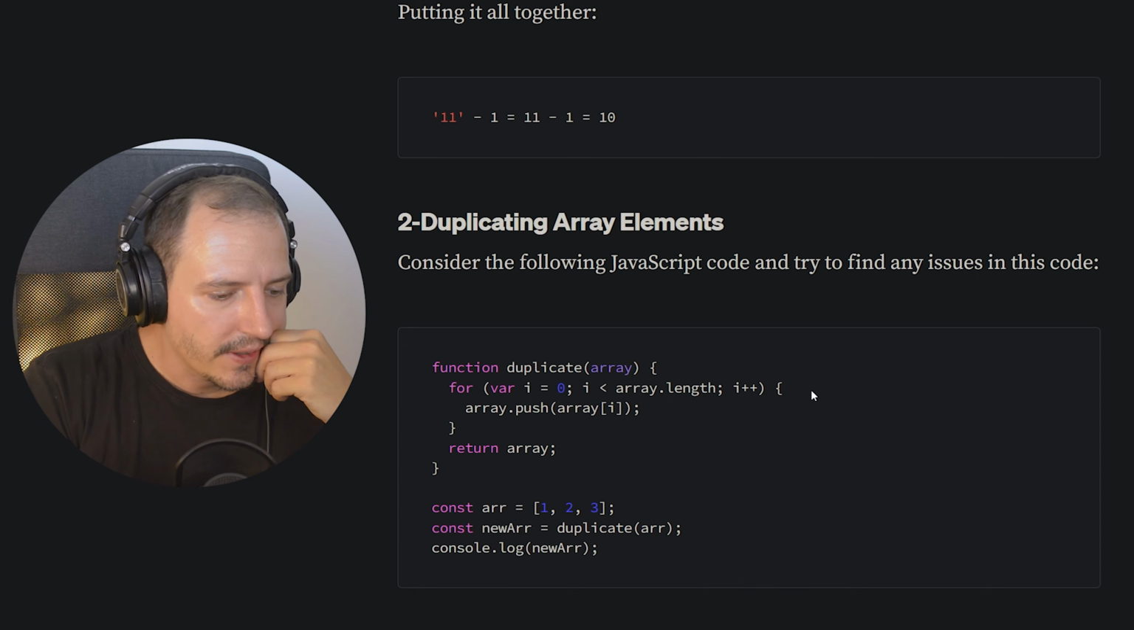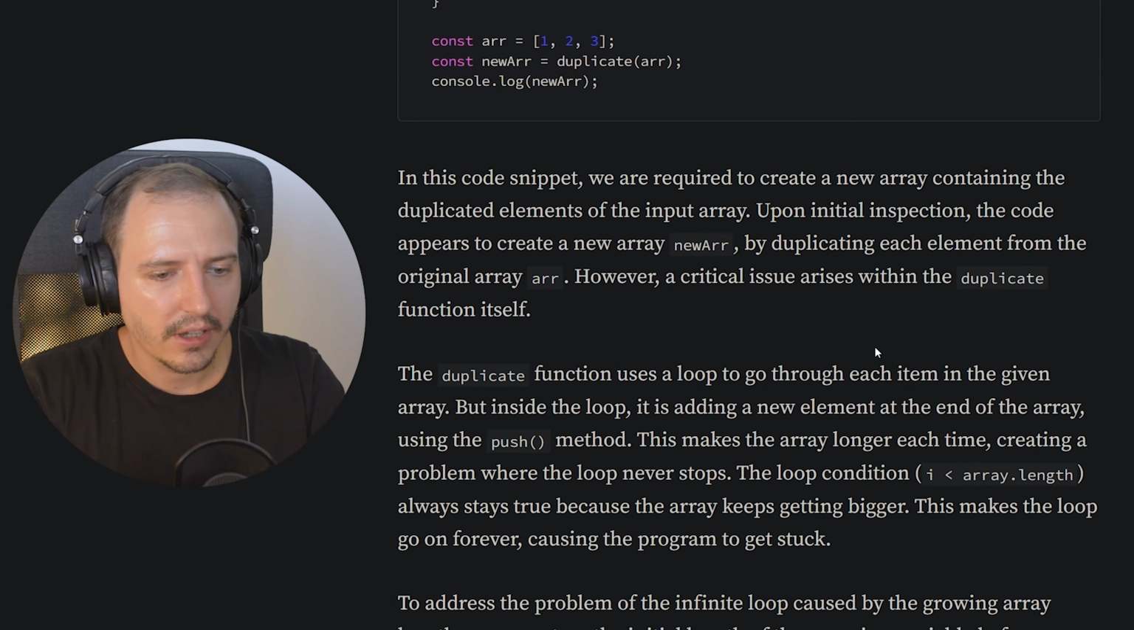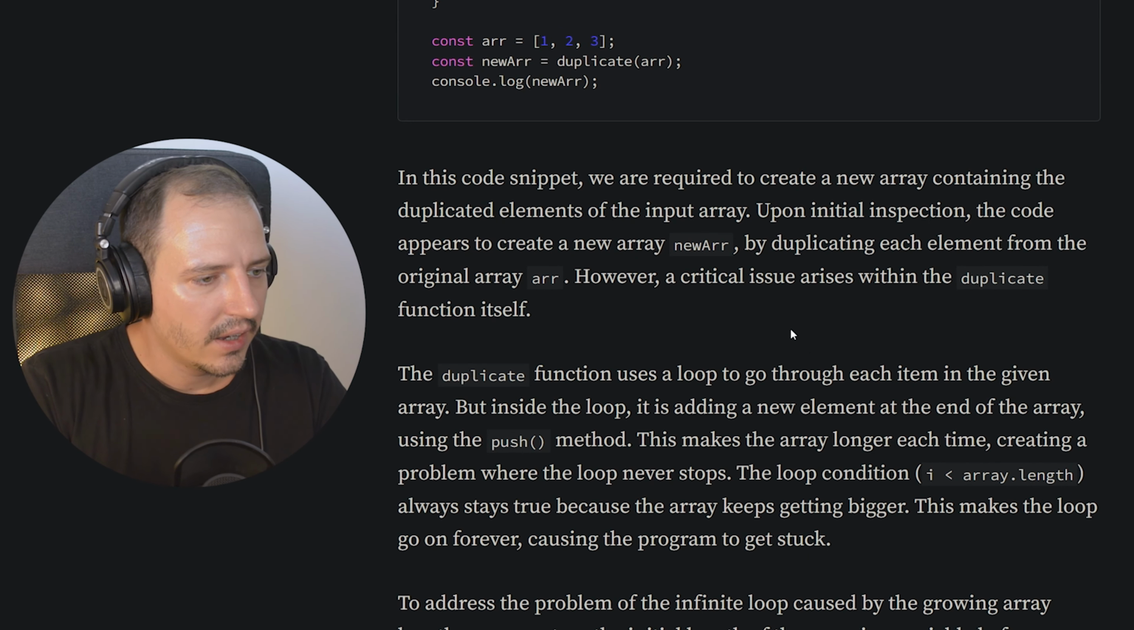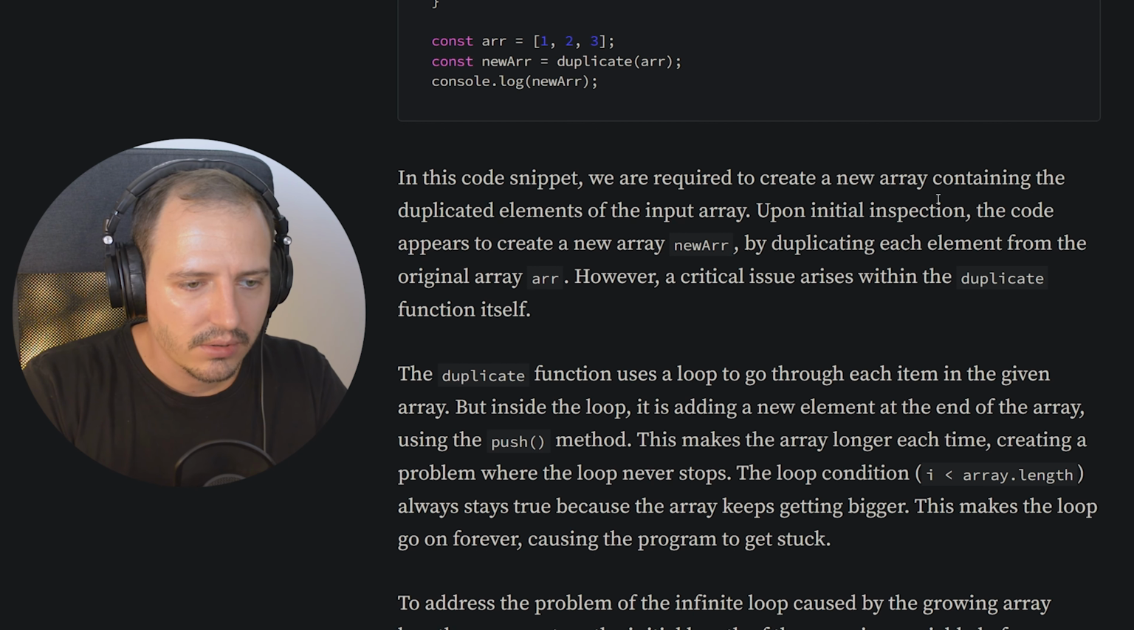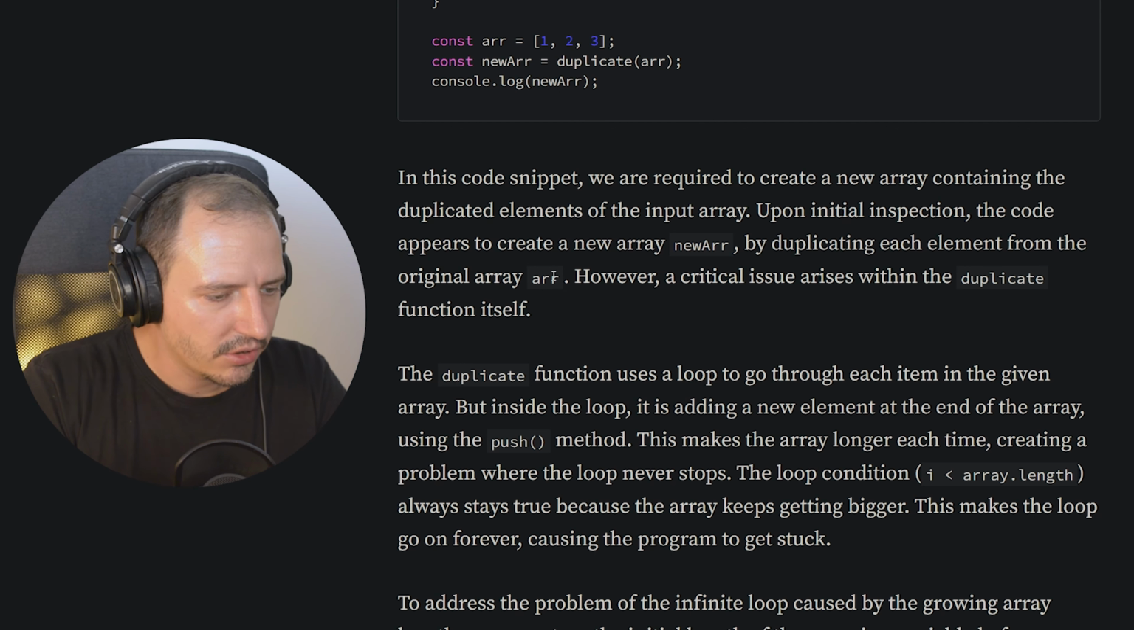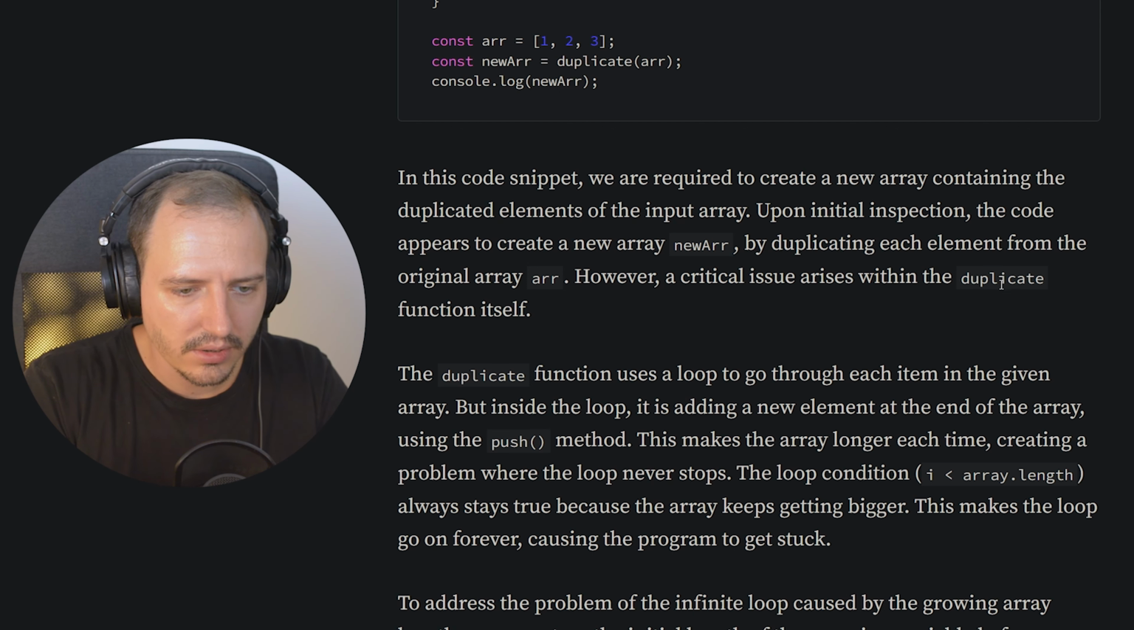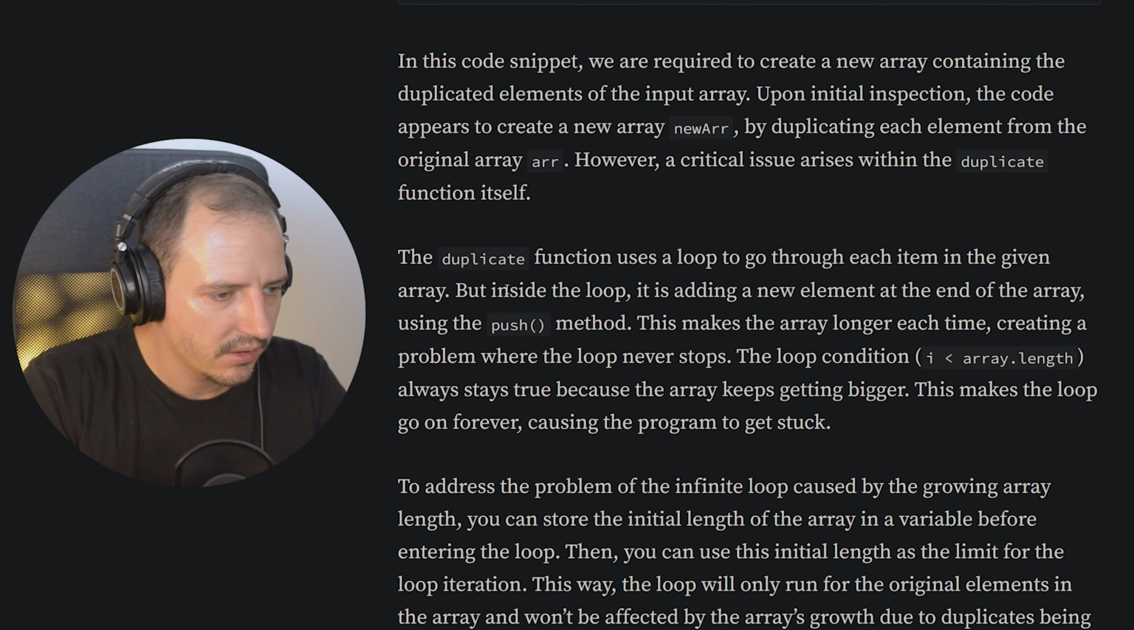What do you think? I think that's the solution. In this code snippet, we are required to create a new array containing duplicated elements of the input array. Upon initial inspection, the code appears to create a new array by duplicating each element from the original array. However, a critical issue arises within the duplicate function itself. Okay, so far so good.